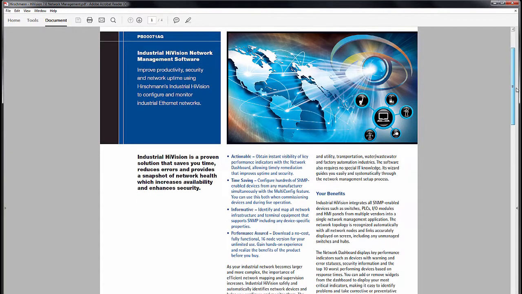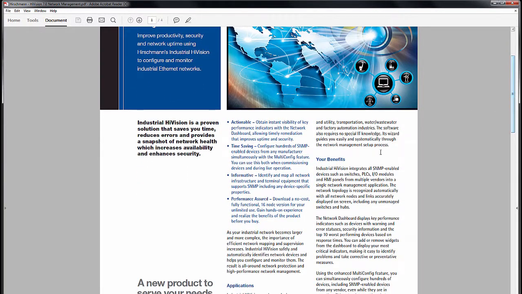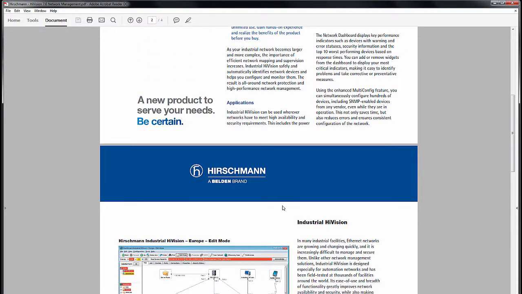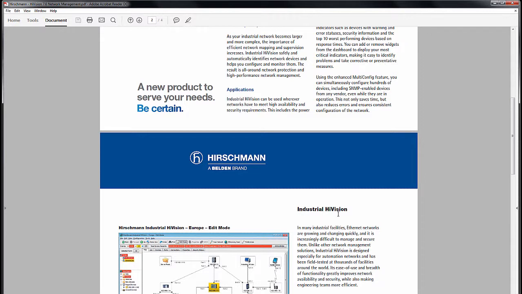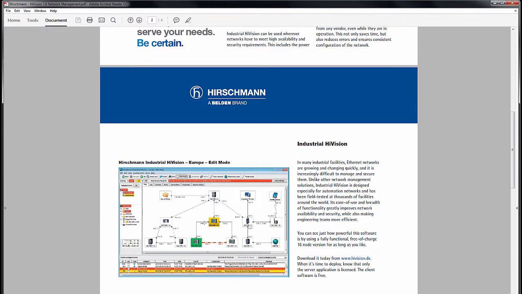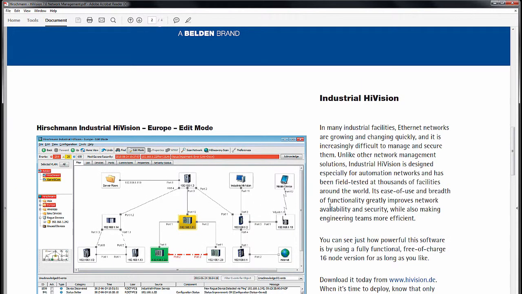One of the features that makes Industrial HiVision very desirable for use, especially in conjunction with our switches, is that it saves a very significant amount of time to discover the network, to see what is actually connected to the various devices. Some of the features it offers: it will scan the network and identify any device that has an IP address. With the use of LLDP, the Link Layer Discovery Protocol, it will also determine who and what its neighbors are, and then utilizing that information, it will map the network for you as it is physically connected.